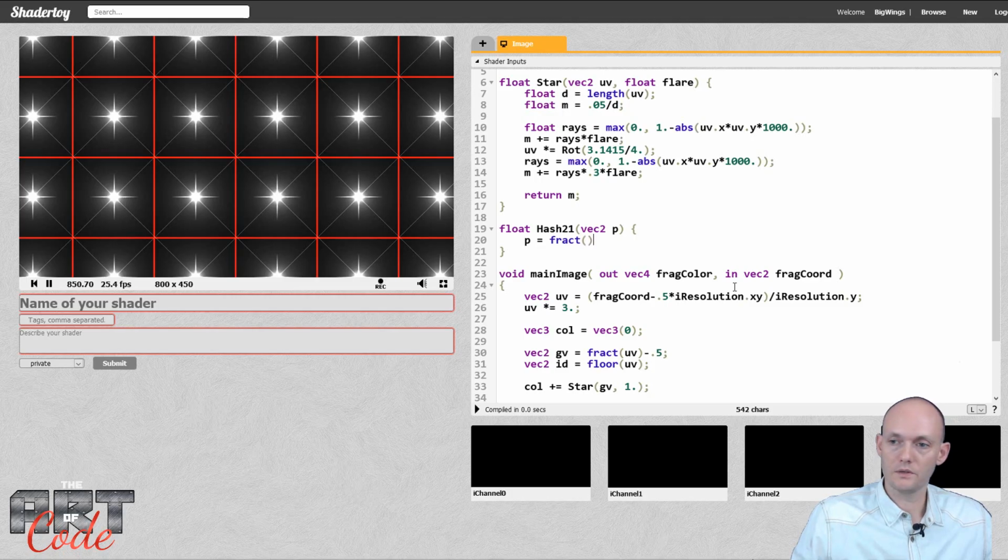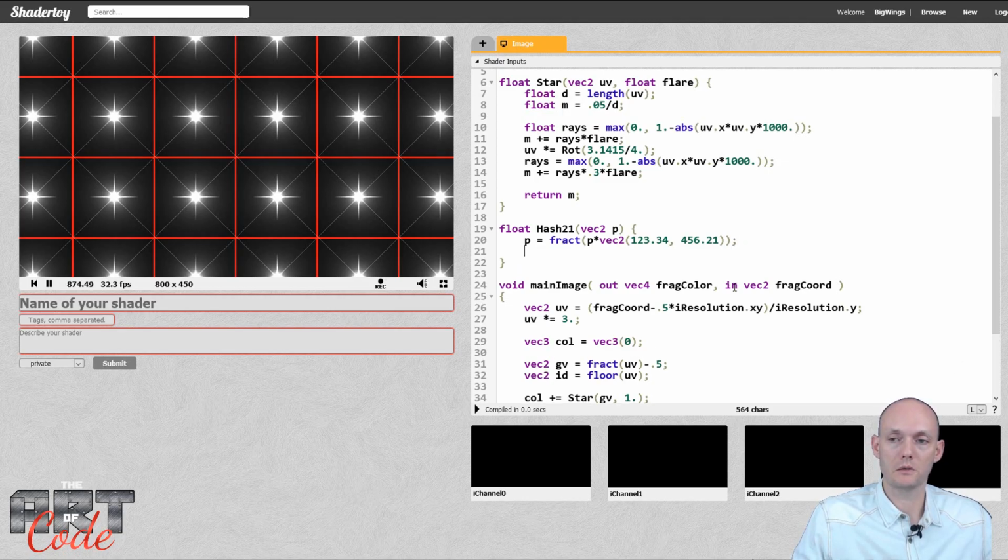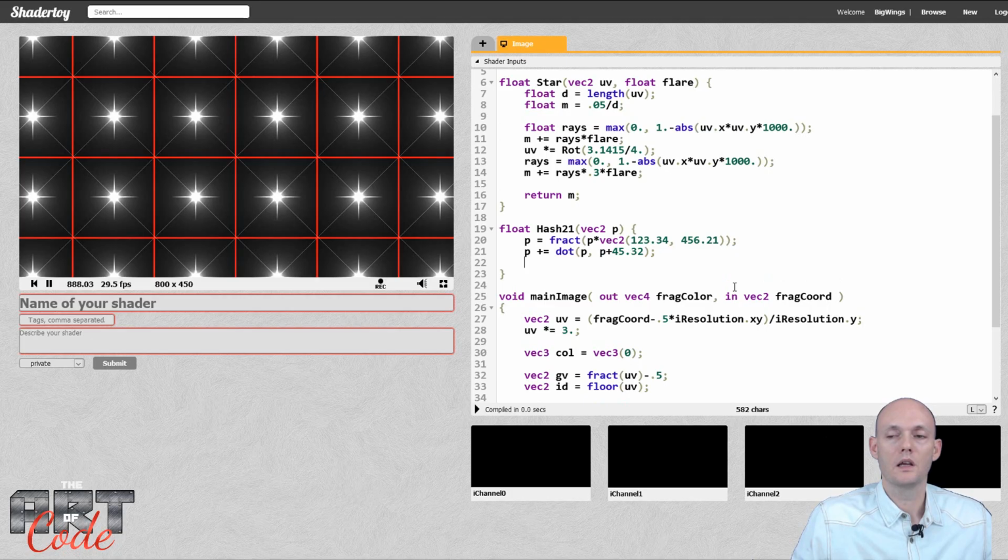And then I'm just going to do this. I'm going to multiply my vector p by some other vector 2 over here that is on the larger side. So now my p is a lot larger than it was before, and now I take the fractional component of that. So now that p is going to have an x and a y component that are somewhere between 0 and 1. And now I'm going to add to that the dot product of p and p plus some other number. And this is just some mathematical screwing around to twist the number in such a way that the end result looks random, even though it isn't really random. So I'm going to return the fractional component of p dot x times p dot y.